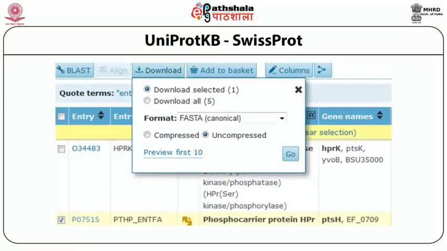One can visit UniProtKB directly at uniprot.expasy.org and search for HPR from Enterococcus faecalis. In the results page, click on Reviewed as shown by the arrow in this slide. This will display only reviewed SwissProt sequences. To download a sequence in FASTA, open the Download tab as shown and select FASTA canonical format and click Go.